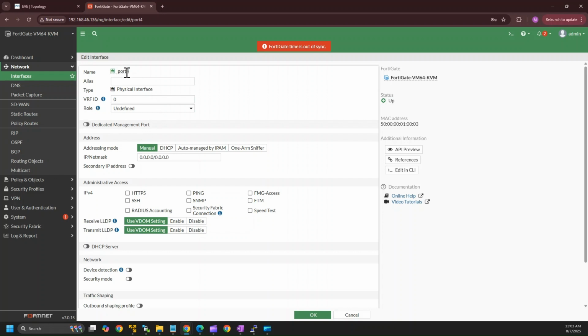Here we will not do anything, we will leave the alias as it is. If we want to put any name, we can put one, and the role will be undefined, and if we want to put any VRF, we can do that, or we can leave it. For the address, we will not put any address, and the IP will be 0.0.0.0, so we will not do anything here. If we want to enable ping or anything, we can, but as we are using this as a physical interface, we will not do anything.